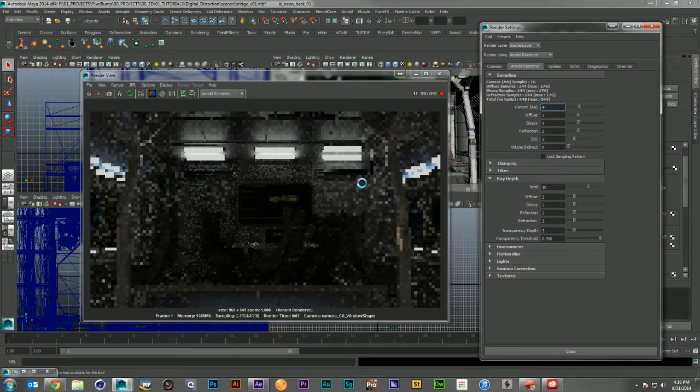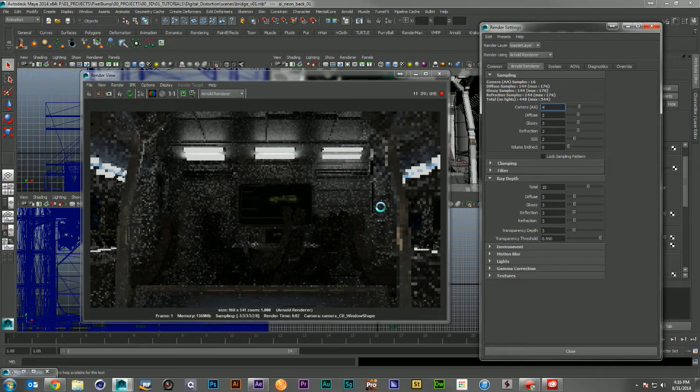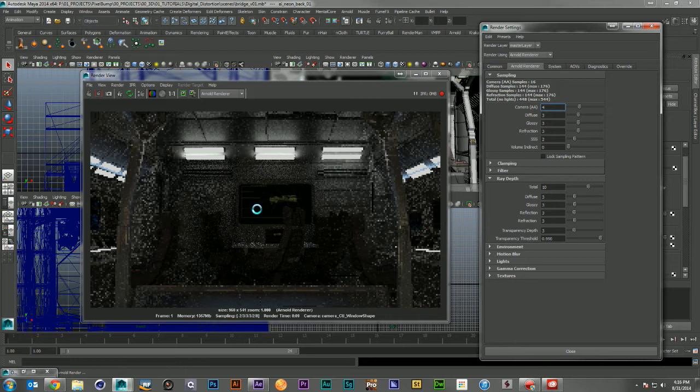And now you can see it's taken a bit longer for Arnold to chew through a representation of the scene, even at this low image quality. But what we're gonna get is a lot finer noise pattern. And that's gonna work really well in giving us a more beautiful photorealistic render.